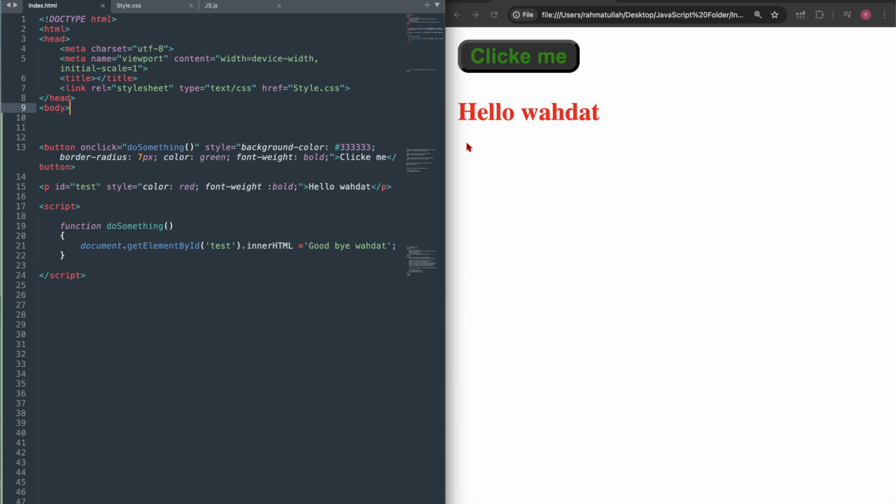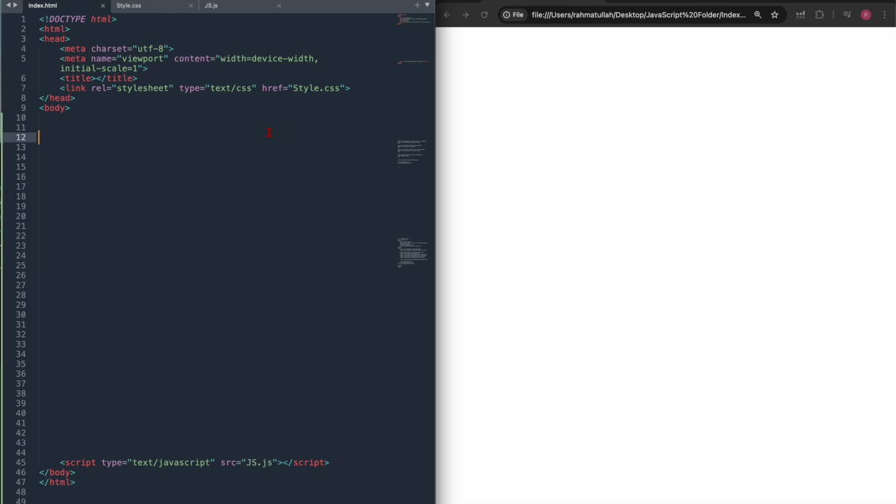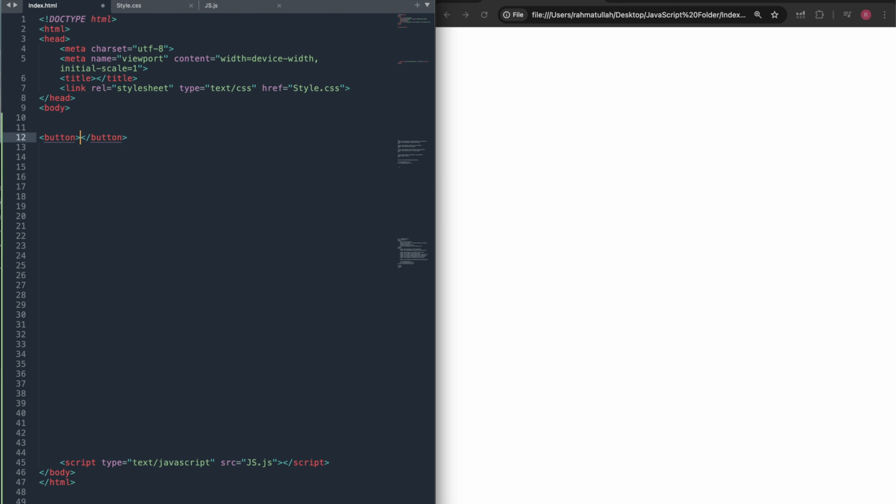In this video I'm gonna show you how you can create buttons using HTML. We'll need a pair of button tags, an opening button tag and a closing button tag. Here is our button. Add some text between the button tags, like click me.